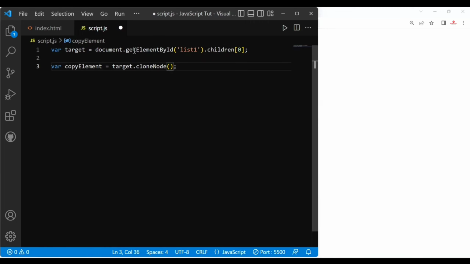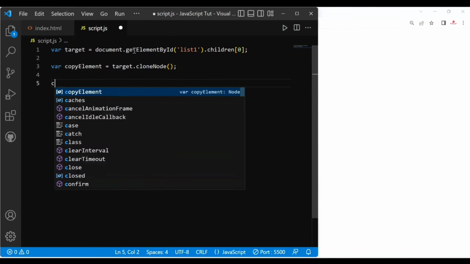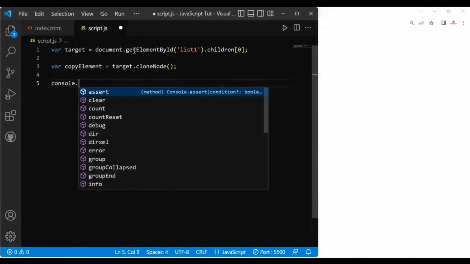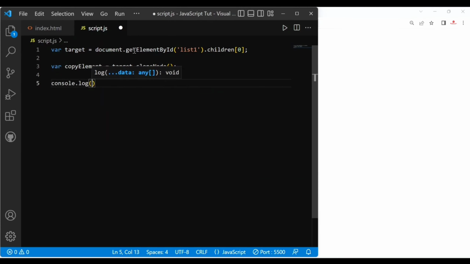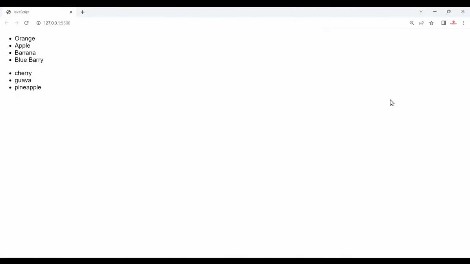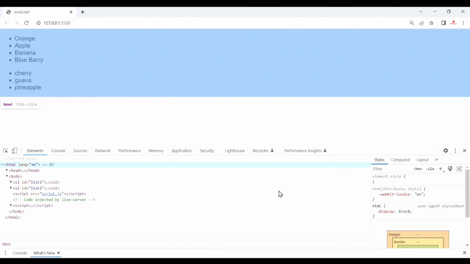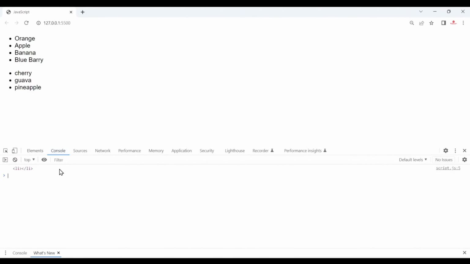It requires a parameter, a boolean, true or false. Now first see without a parameter. Let's print this with the help of console.log. After that we provide copyElement and then a semicolon. Now let's save. You can see nothing is changed. Why? Because we are using console, so we have to inspect and go to the console. Here you can see we have the list without any value, without any text node.